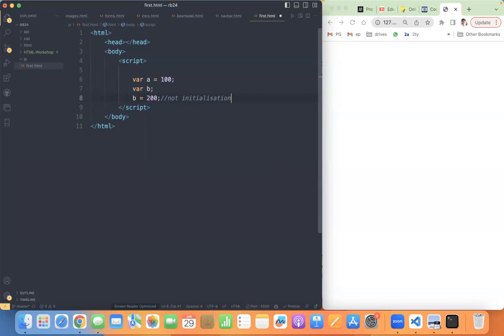If you give a value in the declaration itself, that is called initialization. I want this definition in some other place, so don't get confused. This is called assignment. I am assigning 200 to b. This is assignment. Is it okay?